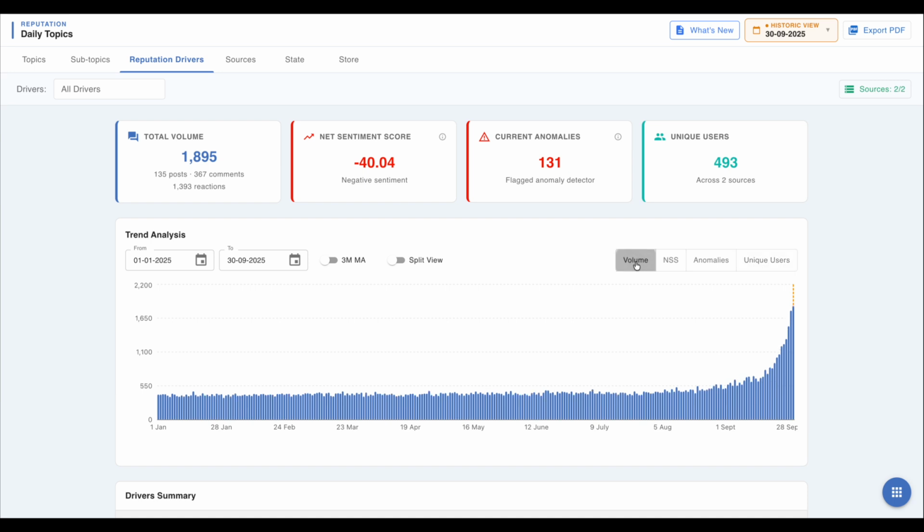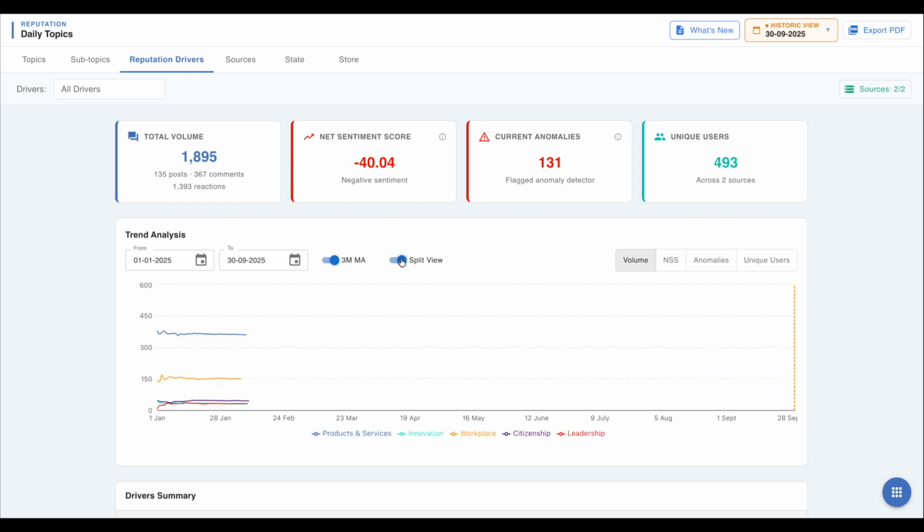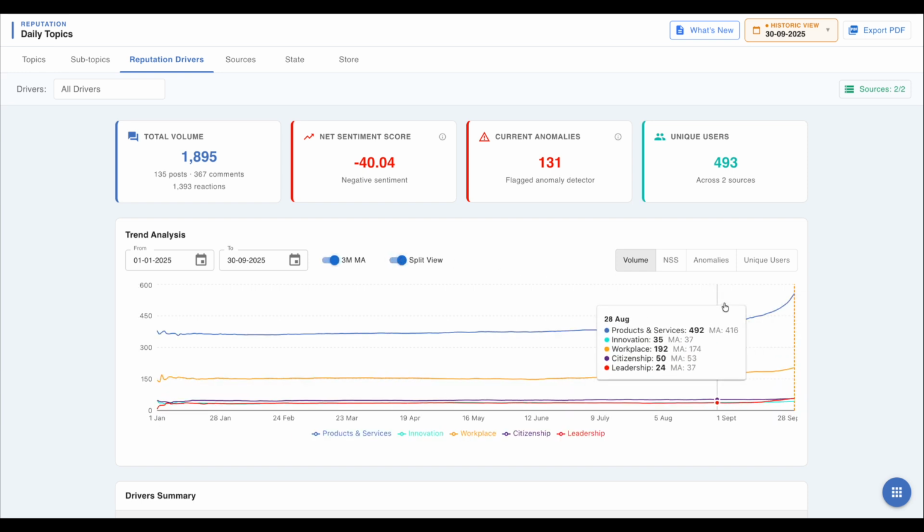As mentioned, we're currently in the reputation drivers view. There are 7 drivers which are aligned with RepTrack's approach. We can click the 3-month moving average and split view toggles to see what is driving any new trends. In this example, products and services is driving the increase in volume.